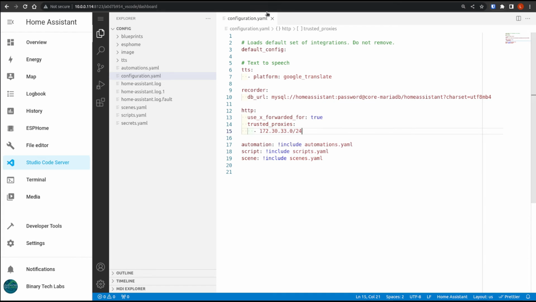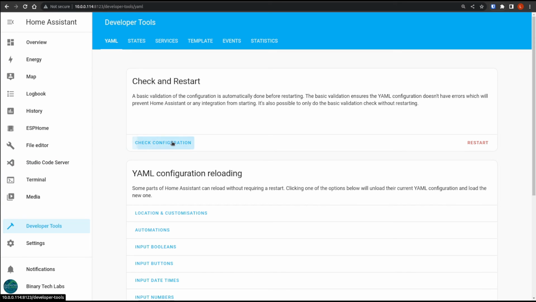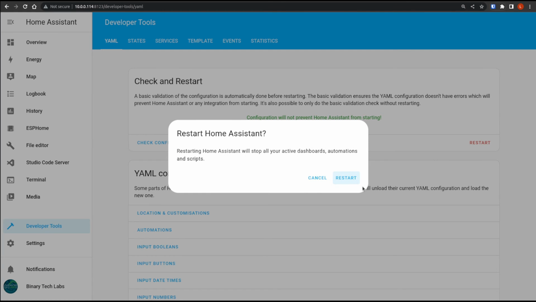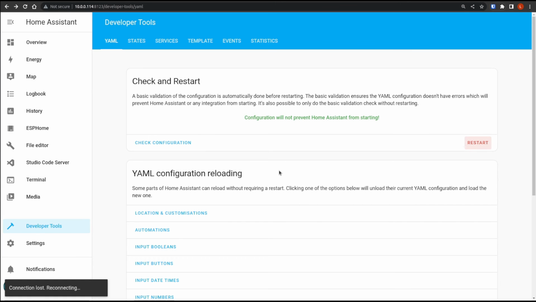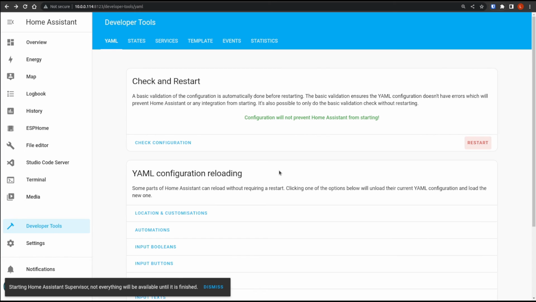So now that that's in there, we'll just close and we'll have to go to Developer Tools and check configuration and restart. So we'll just let that restart. And as soon as it restarts, then we're going to return to the Cloudflare add-on and we're going to go to the configuration tab as there is some configuration that we have to make some changes to.